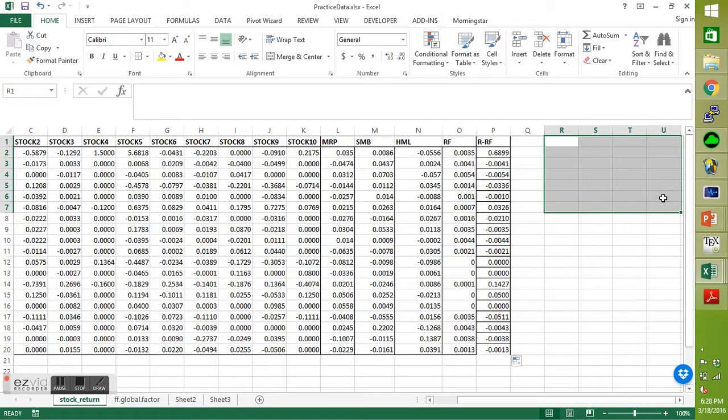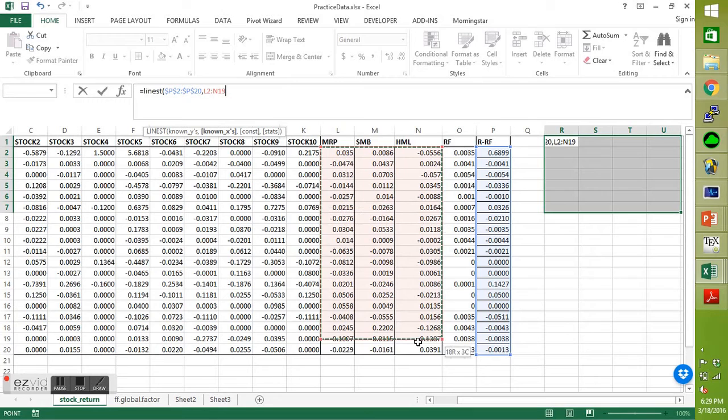The outcome of a LINEST function is an array, so I will first select the array here, go to the formula bar, and type in the LINEST function. Okay, the first argument will be the dependent variable. I will select this one, and I press F4 to freeze the range. Then the explanatory variables would be these 3 variables.